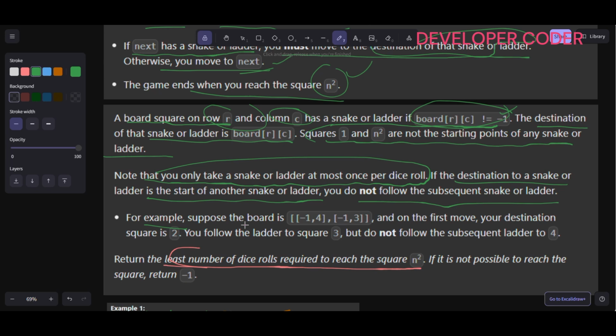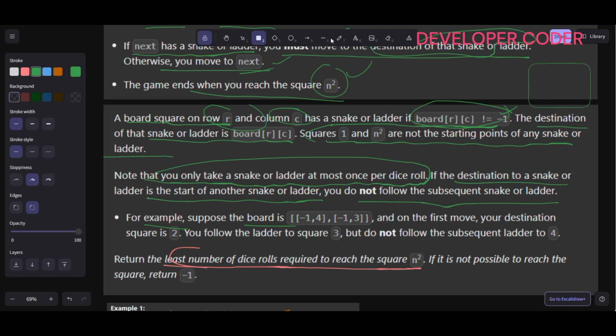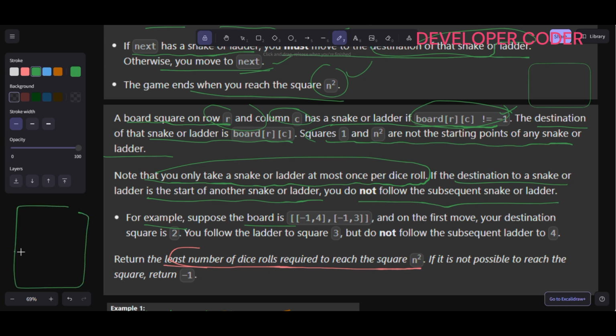Okay, let's take an example. Suppose the board is -1 4 and -1 3. The size is 2, so let's create a 2 by 2 board. Let me draw it here. Here we have -1, here we have 4, here we have -1, here we have 3. And if I give the numbering here, 1, 2, 3 and then 4.